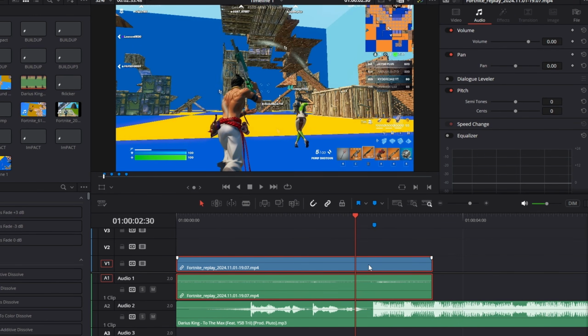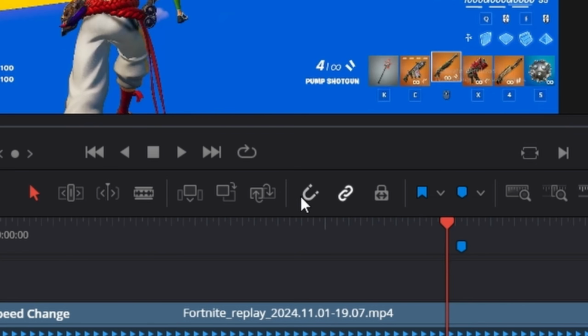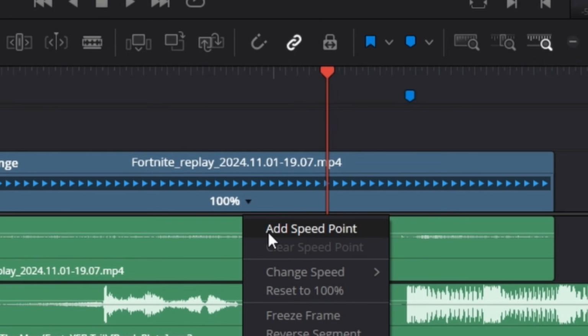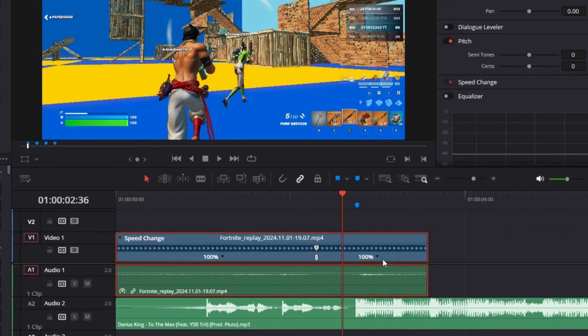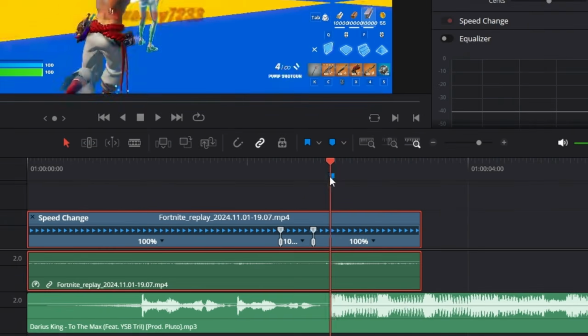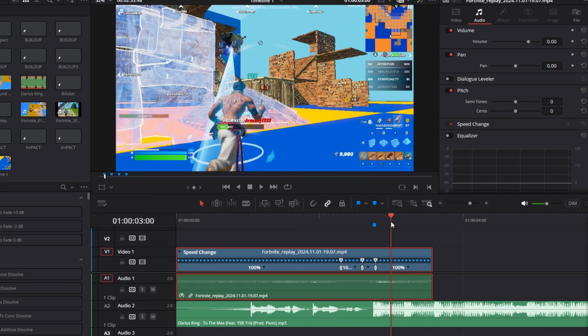So what we're going to do is press Control R or whatever you have bound to retime controls. And then we're going to unclick this magnet button. Now move over to where the shotgun pulls out. Okay, add a speed point. Go over maybe a couple of frames. Add another speed point. Then go to where the kill happens. Maybe I'll go right here. Add another speed point. That should be good.